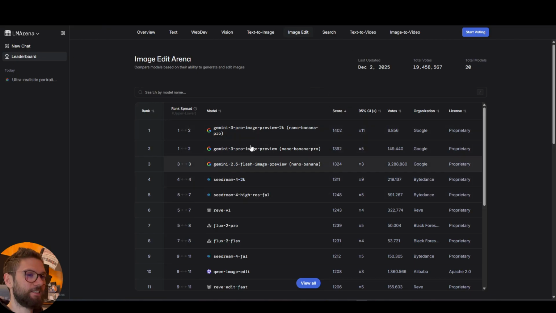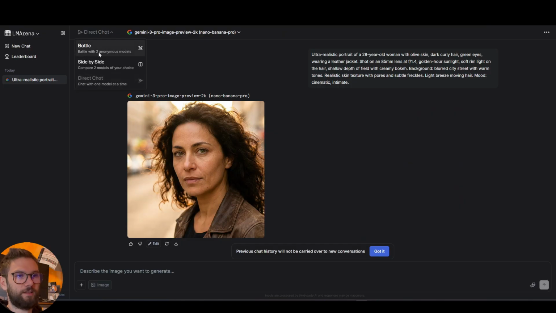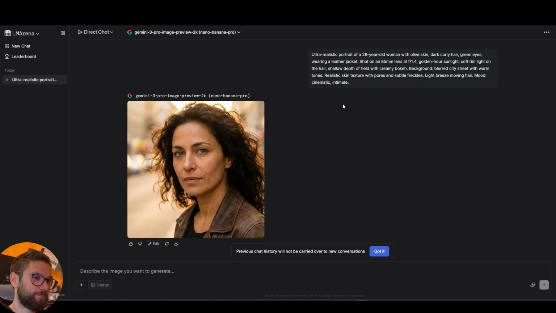So as you can see, this is a way to have a leaderboard of the best models to use completely in an anonymous way, because if you go into battle, as I told you before, you can vote on which model is better, but you don't know which model you are using. Or if you go side by side, you can compare two models of your choice. If you go with direct chat, you will use one model at a time, like we are doing right now with Nano Banana Pro. This was a brief explanation of how LM Arena works and why they let you use a super high-end model like this one for free. So, let's return to our testing.